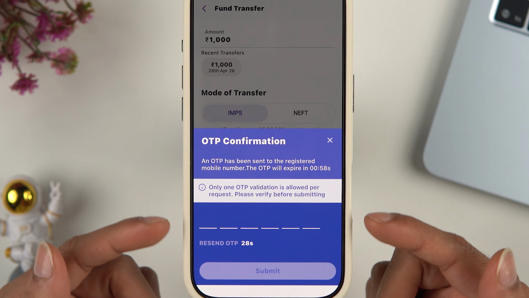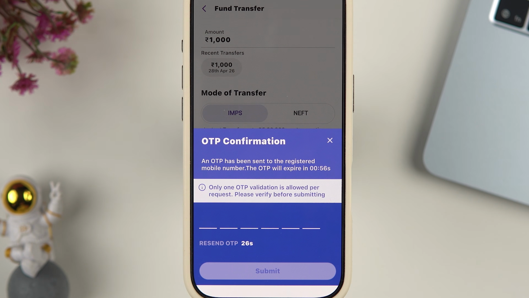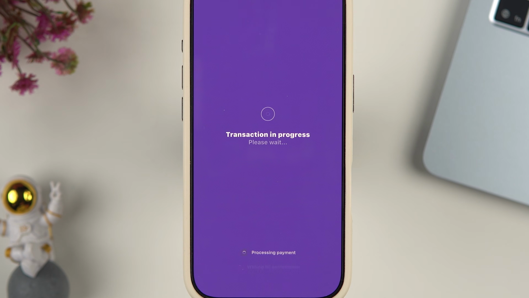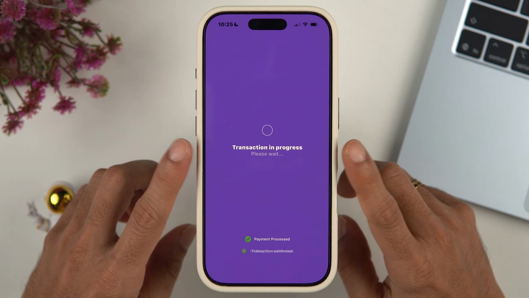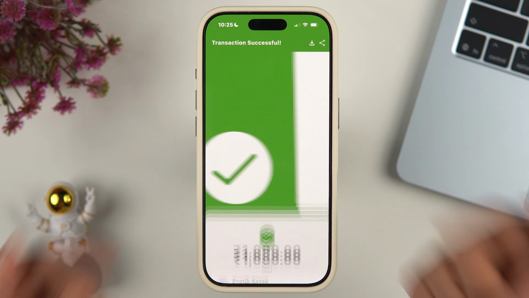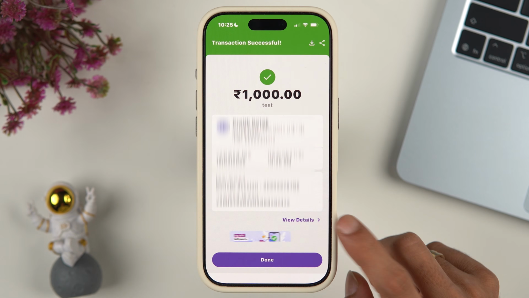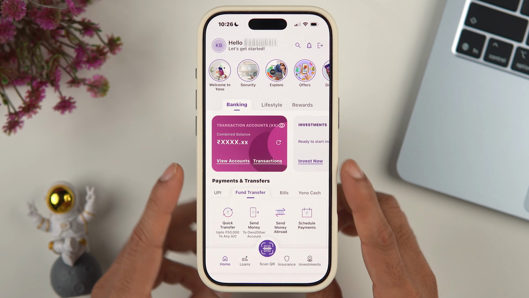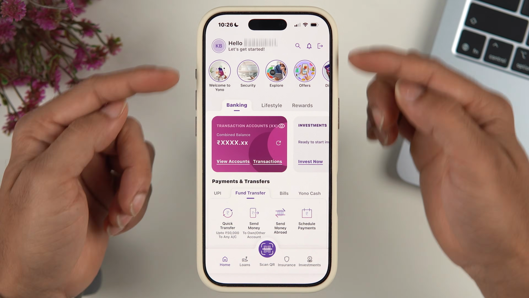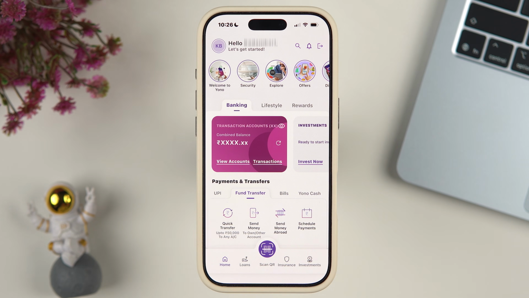Again you will receive an OTP. Enter the OTP and go ahead. So I have entered the OTP and selected the submit option. Now the transaction is in progress, and within a few seconds the transaction will be complete. You can check the transaction details over here. You have a view details option as well. So yes, this is how simple it is to transfer money from the YONO SBI application to another bank account.